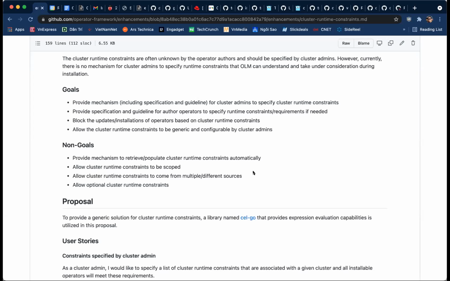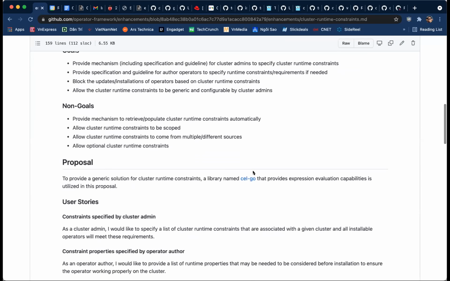And an operator may require a certain feature to be available on a specific Kubernetes version to be able to install, and vice versa as well: the cluster itself may want to prevent certain operators from being installed because of certain restrictions that the cluster wants to impose on the operator itself. So this proposal is about discussing a solution that allows you to specify certain constraints on the cluster itself, even though in the broad sense of things, it's not necessarily just a cluster-specific thing. It can be a bundle-specific thing as well, or an operator-specific thing as well.